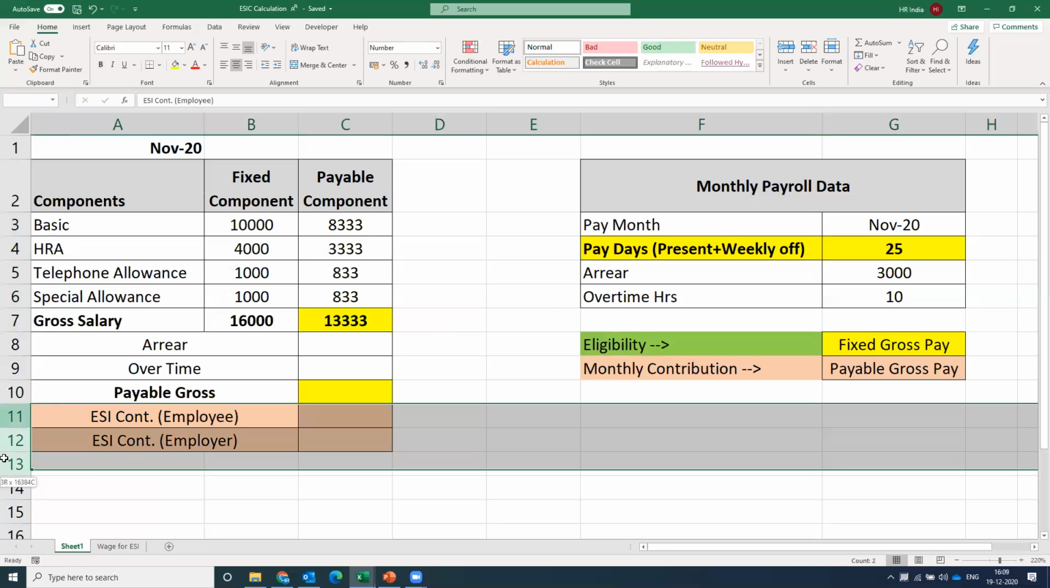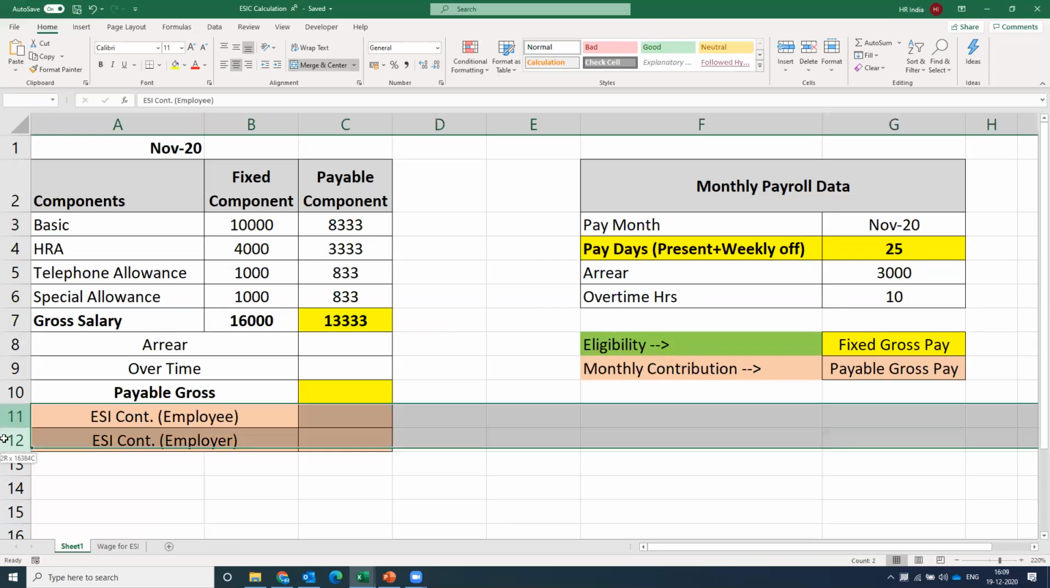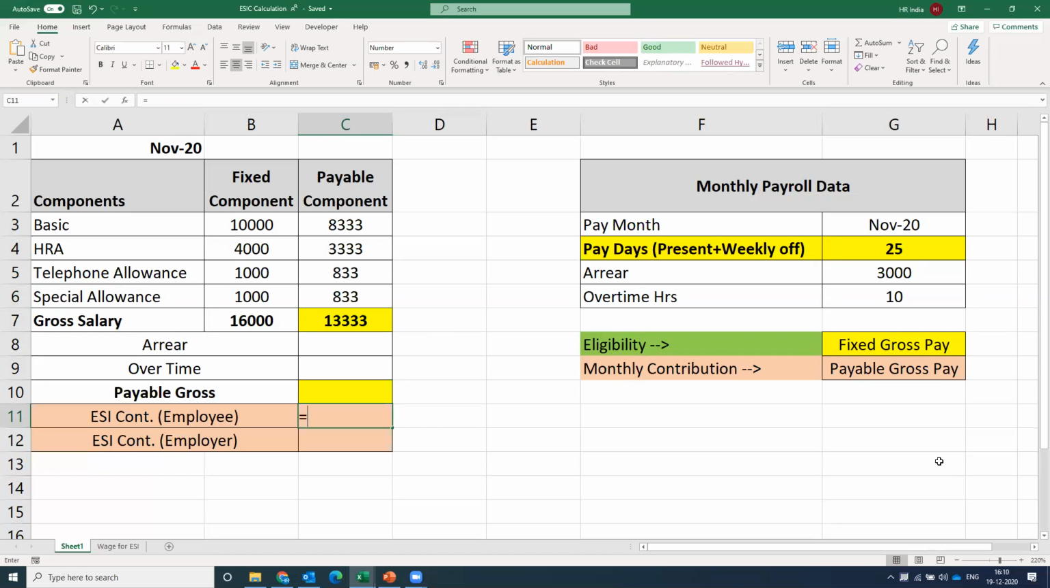So, what is the calculation process of ESIC? Here we will calculate the ESIC of employee and employer both. What is the rate of contribution of employer in ESIC? 3.25. We'll put it in the formula of logical test. So if the gross wages, so here I want to put in a formula that can check the eligibility of the employee and automatically apply the contribution rate also. So if any employee is eligible for ESIC, we will calculate the contribution. If the person is not eligible for ESIC, we will not calculate the contribution for that person.